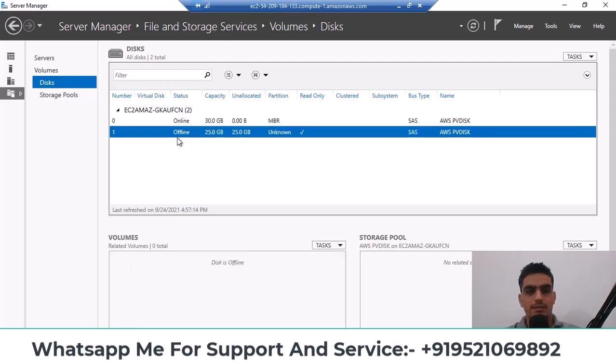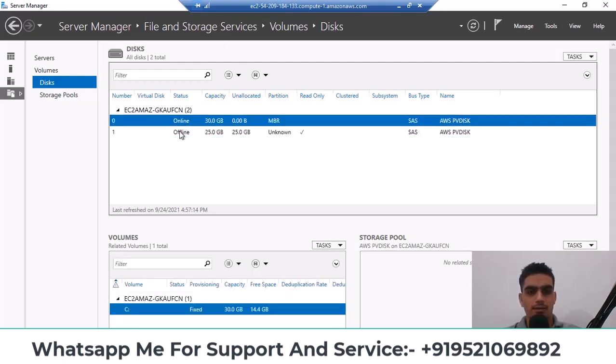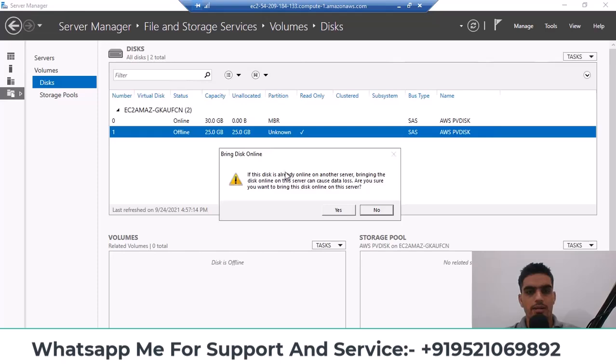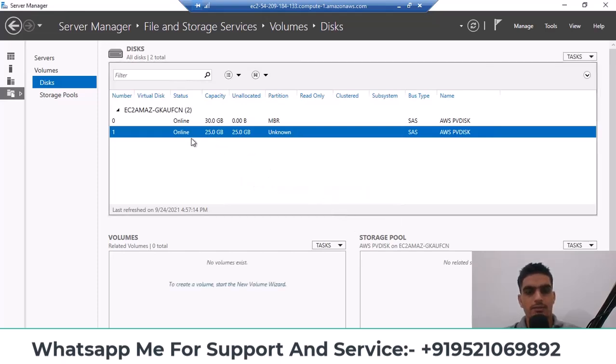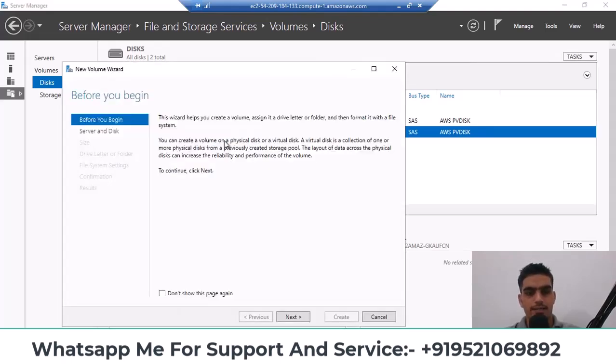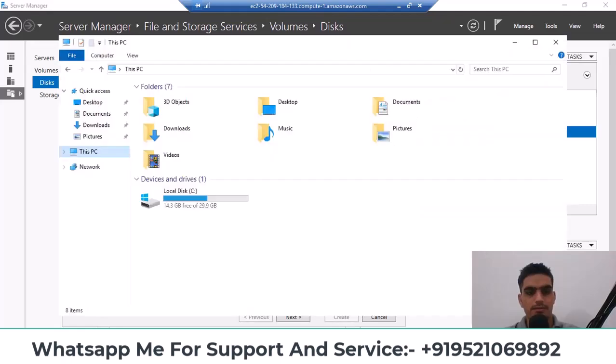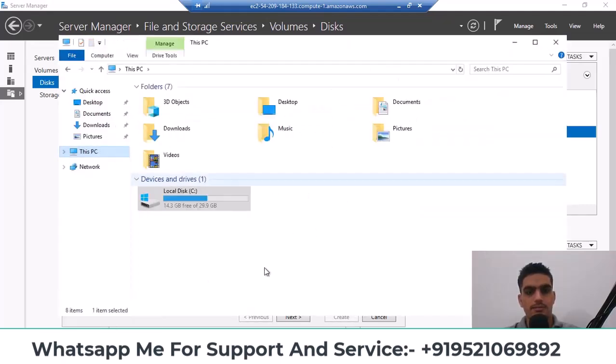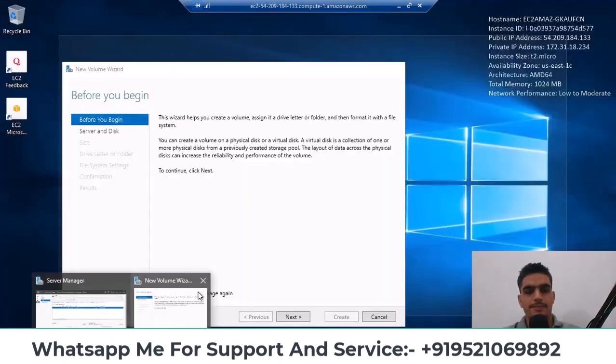The first disk is showing as online, while the new one is offline. Right-click on the offline disk and select Bring Online, then confirm by clicking Yes. It's now online, but you haven't partitioned it yet. Right-click again and select New Volume. Before we continue, note that it hasn't been added to File Explorer yet. Click Next to proceed.